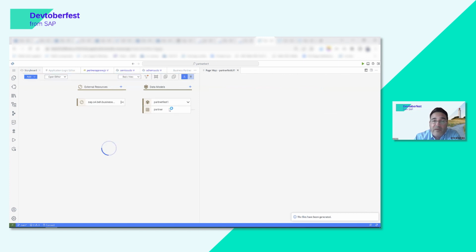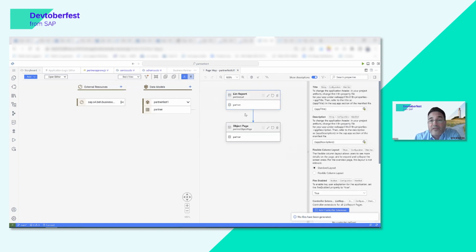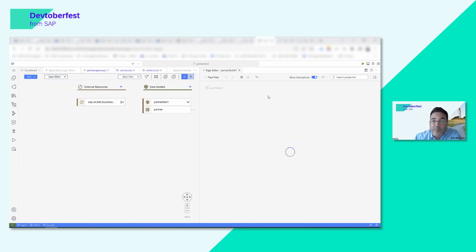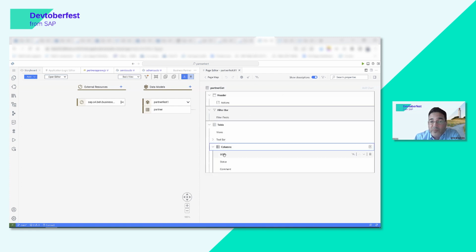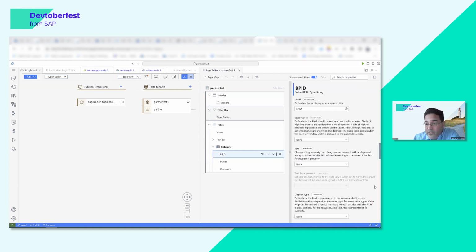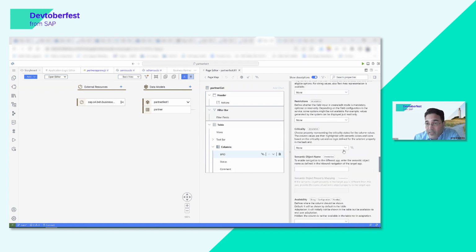Once it's created and everything is installed, the page map is opened for me, and I can affect the different fields. The only thing that I want to do is to make the business partner, which I receive, read-only. So I go to the page map and I go to the column, which is business partner, and under the restriction, I can decide that this is a read-only field. So that's all. This is the development.